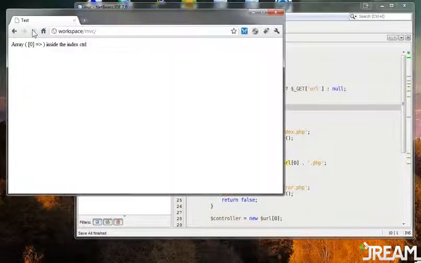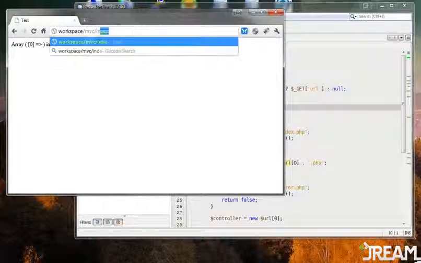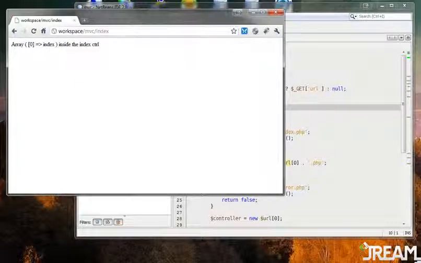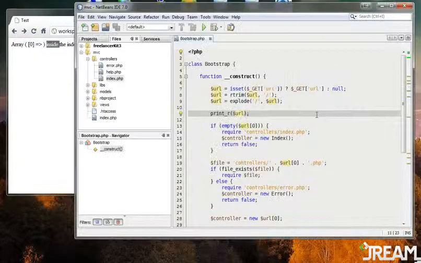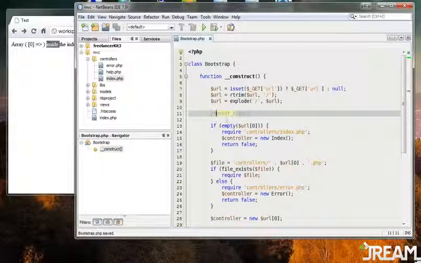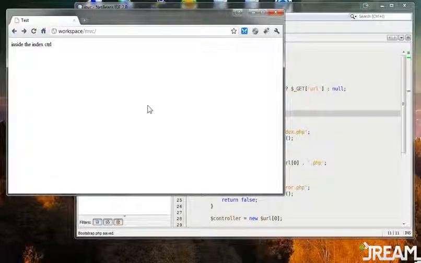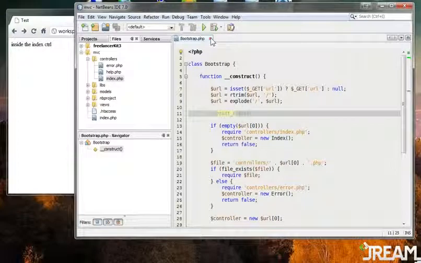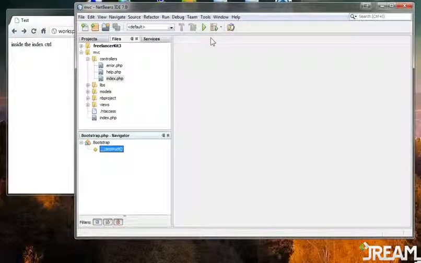Save, refresh, and we're inside the index controller, which should be the same as that page. Cool. So with the index or without, it's just index. Cool, that's taken care of. And we can go ahead and close this little bootstrap after we uncomment that so it looks good. What we're going to do a little bit of is mess with the view.